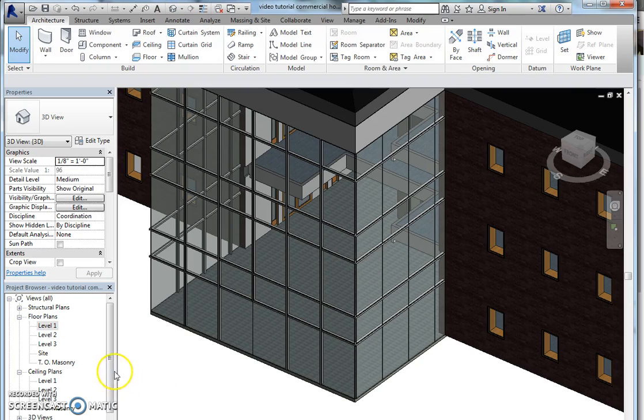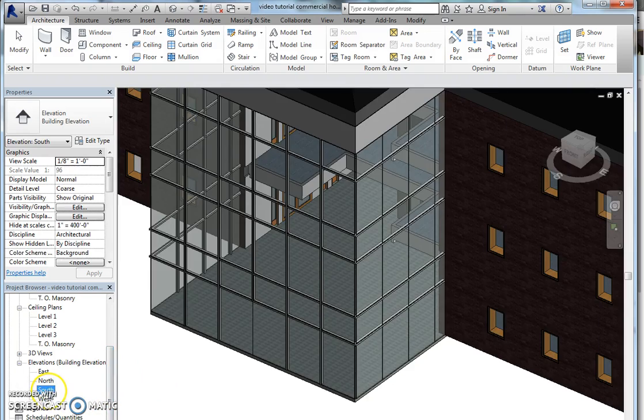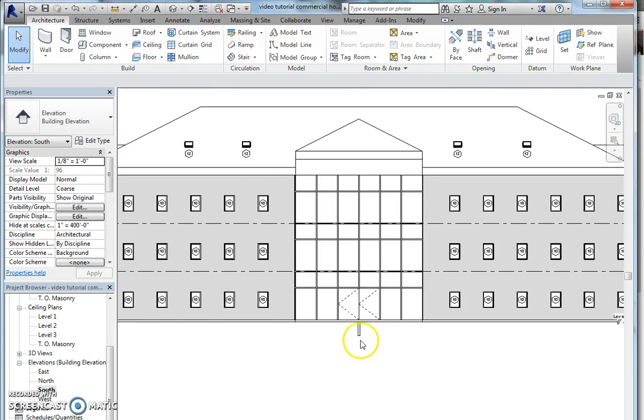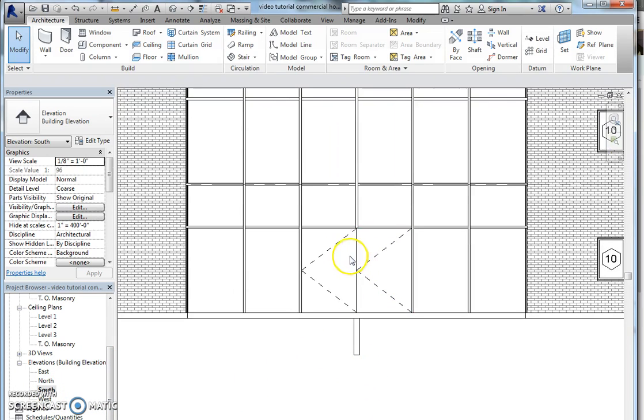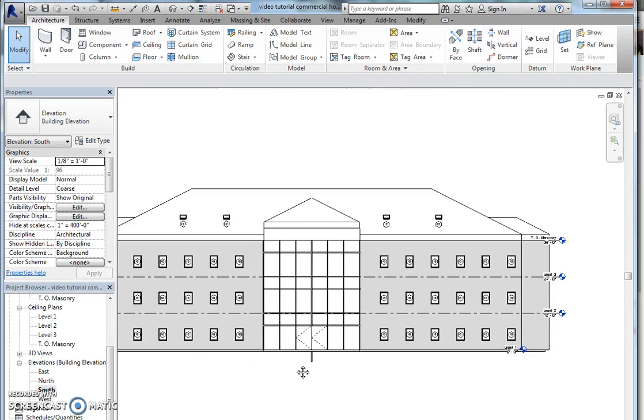Okay, I think we're finished with the mullions, so that was not too hard. If you click on south elevation, you'll actually see your doors a little bit clearer. This is how they're supposed to look. If you don't like how they're flipped, flip them around. I really don't care. All right, so this video is now complete. I'm not going to add any more to this.